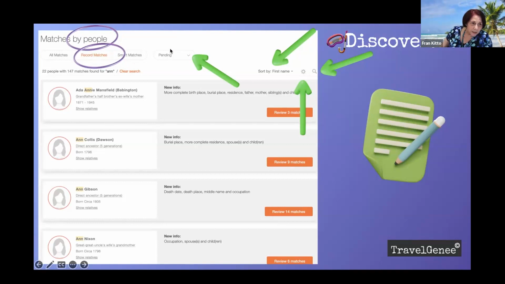Now you can see this little drop down arrow here. You can look at pending matches, new matches, confirmed matches, rejected or ignored. Now you might reject or ignore a match knowing that it's something that's a duplicate information or it's wrong, but later on you might want to go back and refer to that, so it's good that you can sort it.